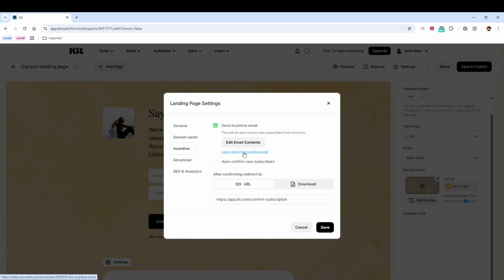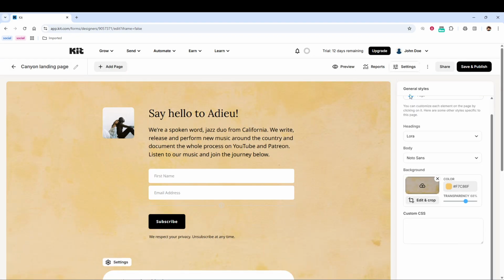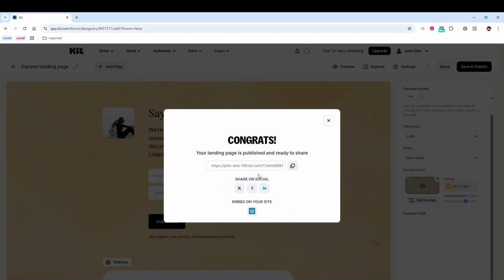When you're happy with how everything looks and functions, it's time to make your landing page live. Click Publish. Kit will generate a unique URL for your new page. Copy that URL and you can now share it anywhere, in emails, on social media, or on your website, so you can start driving traffic and capturing leads right away.